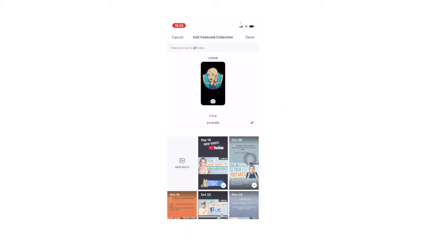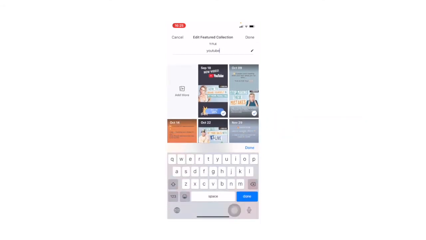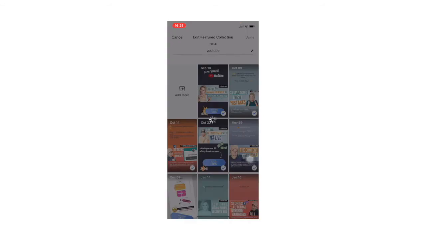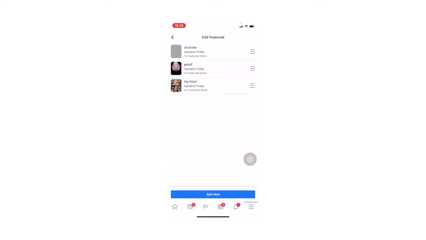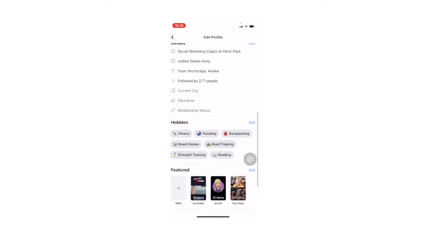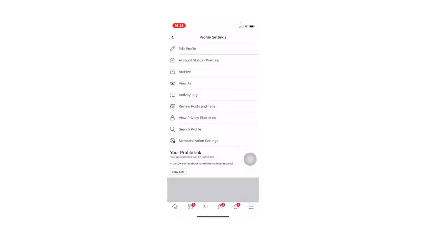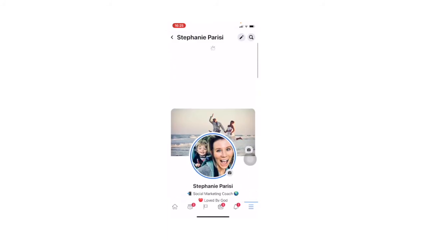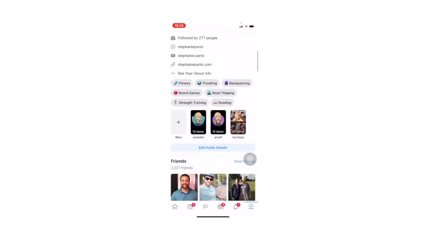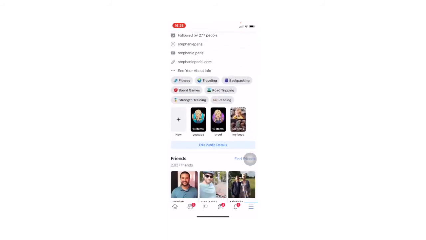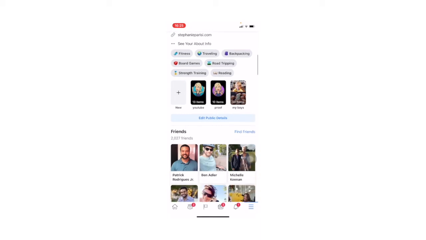If I wanted to edit the title, I could. I would click this little pencil here on the side, and that would let me edit it. But I'm going to leave it right there saying YouTube. And then you can see if we go back to the profile and refresh and scroll down, now you can see that it shows YouTube right there. One of the reasons why I like adding in the specific photo is it really makes it pop.